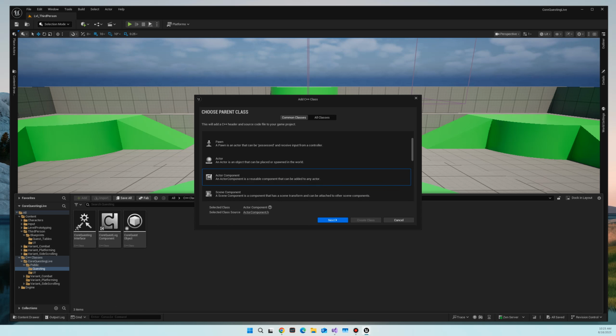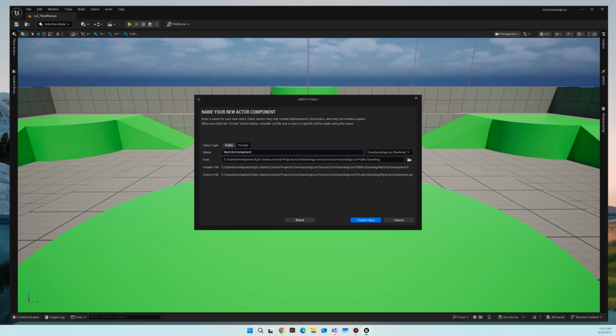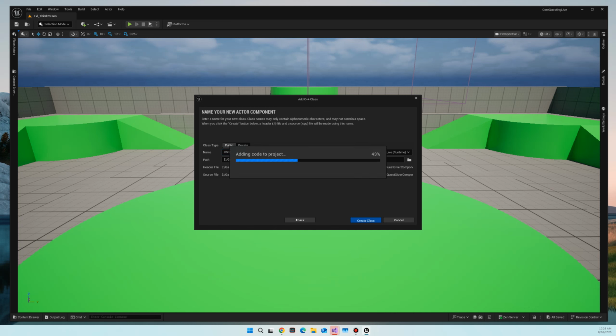So again, I'm using the actual component, so I'm going to hit next. And then within here, I'm just going to go ahead and call it what it is. And this is going to be my core quest giver component. And I'm going to go ahead and hit create class. And we'll let Unreal Engine and Visual Studio do their little dance. And hopefully we'll get a good compile.